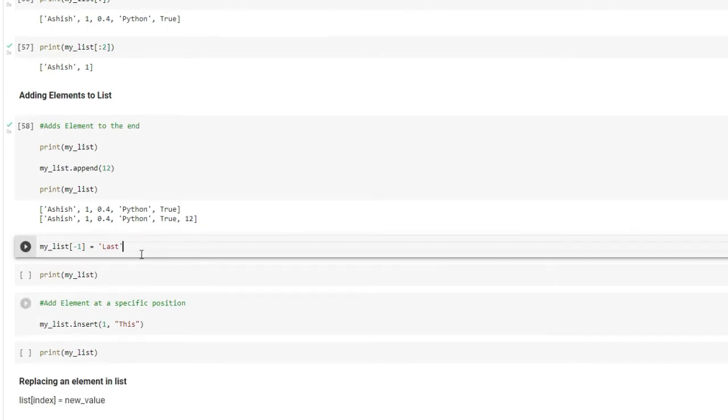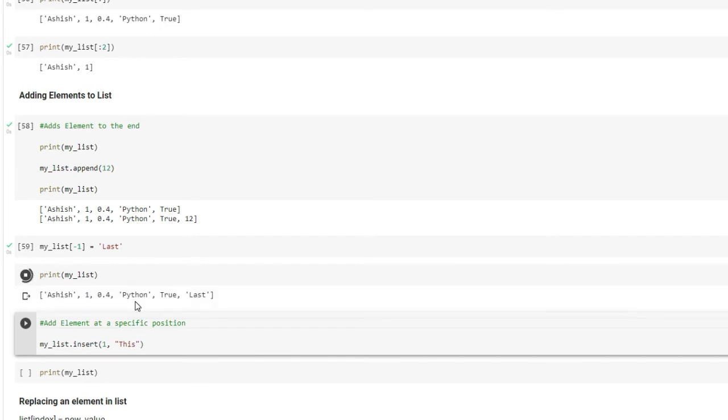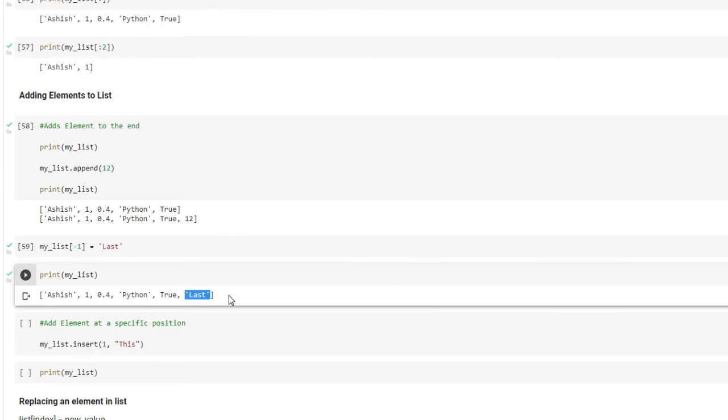You can also use the square bracket syntax. You write the variable name of the list, then put the minus 1 index, that is the last index, and then assign it any value. Here we have used a string value as last. So it will add this last string value to the last index of this list. When we print this list again, you can see that the list is a bit longer now, and we have added this last string to the list.